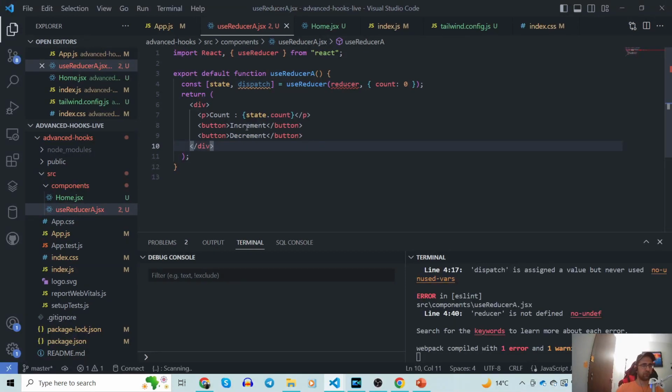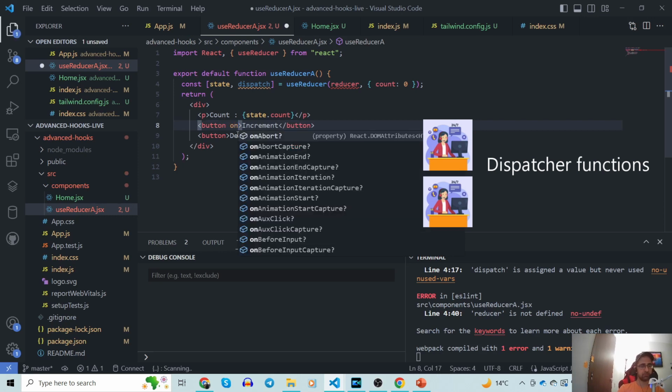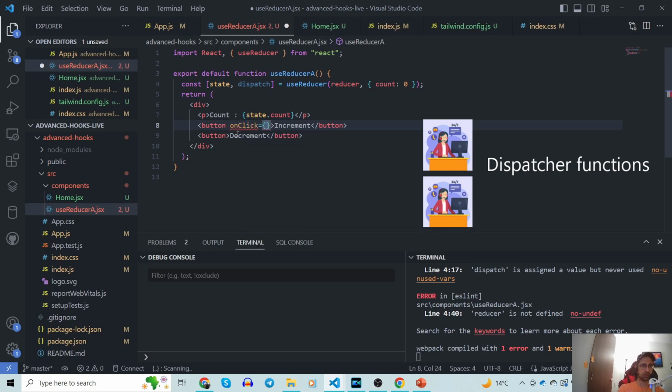Now that we have defined those two colors, they should somehow be connected to the dispatcher, right? So those two agents on the 911 need to hear their message. So I'm going to define onClick here, one onClick for the first button and the other one for the second one.